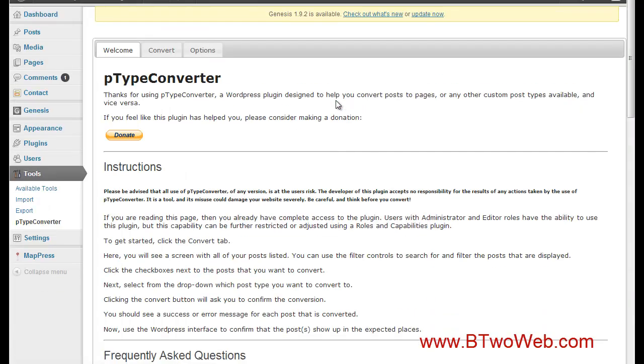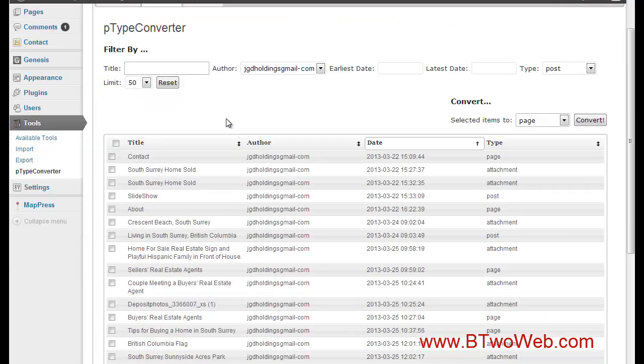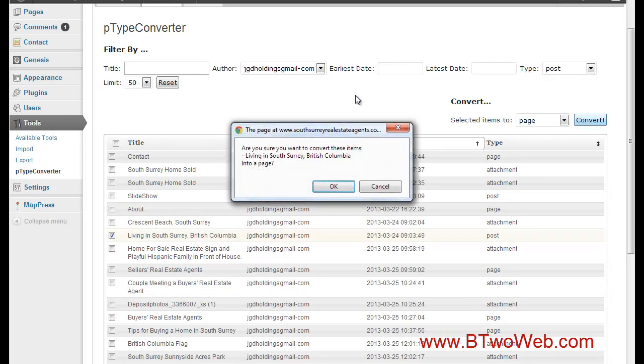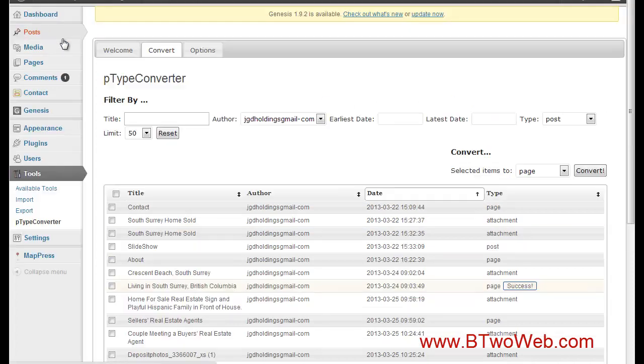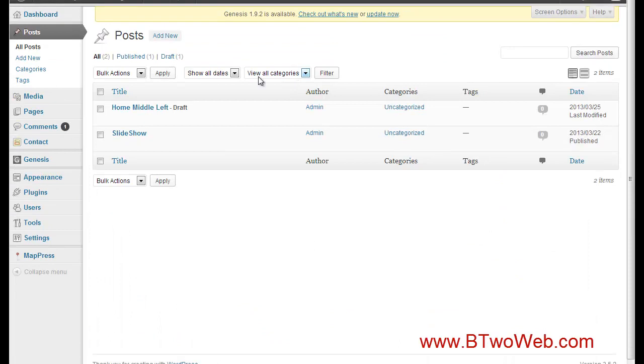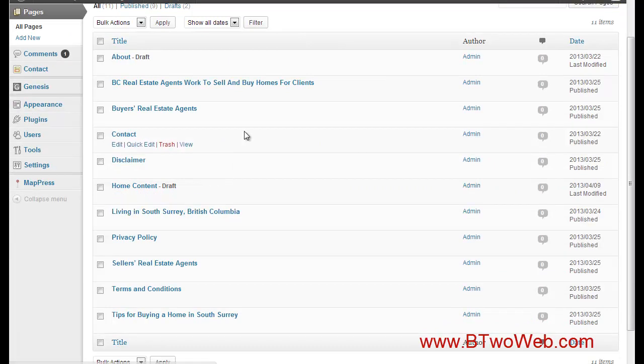And we can just as easily convert that back. So let's suppose this was a post that we're going to convert to a page. We just take post, go to page, and here we go. You see it's a post type right there. You want to select these carefully, post to page, and convert. Success. Go back to our posts. It's not there. It's under our pages again. Good to go.